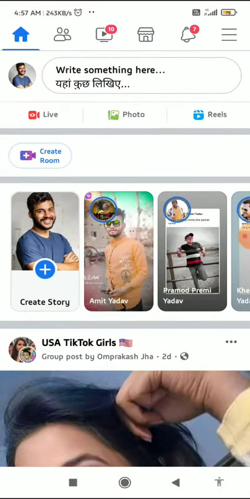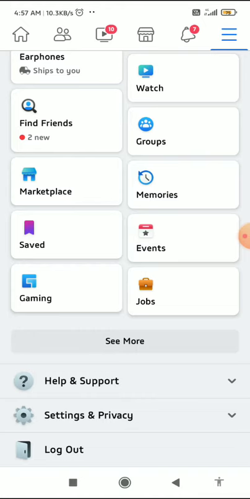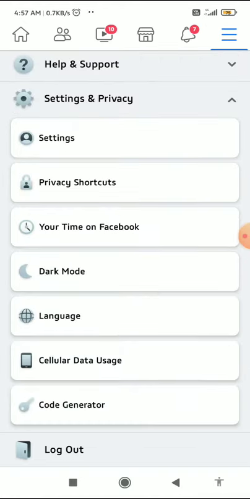The very first thing you have to do is click on these three horizontal lines in the top right corner, and then scroll a bit down, and here you can see Settings and Privacy. Click on Settings and Privacy and then on Settings.